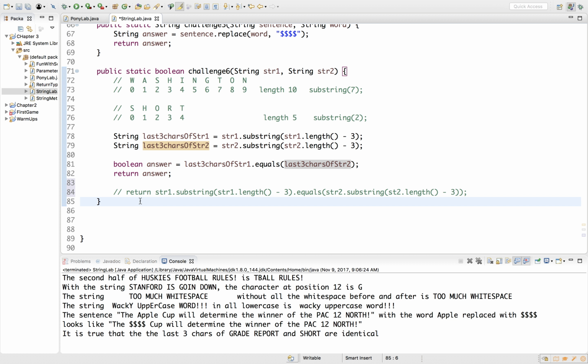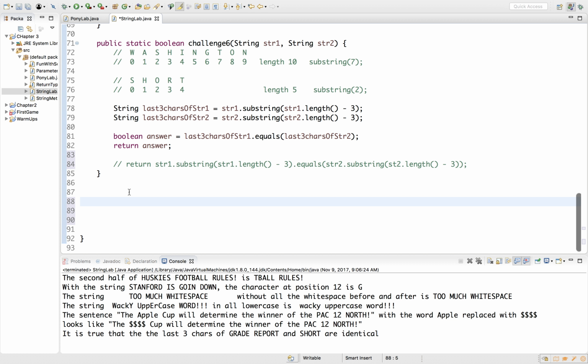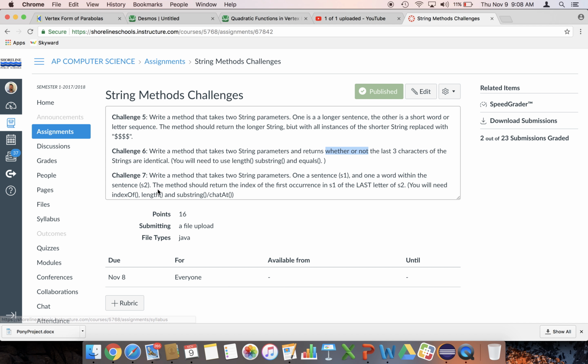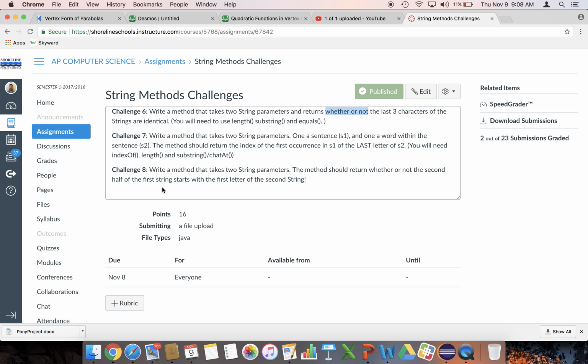Okay, how about challenge 7? Challenge 7. We're getting close, right? Write a method that takes two string parameters. One's a sentence and one's a word within the sentence. Like I told you what to name them too, S1 and S2. The method should return the index of the first occurrence in S1 of the last letter of S2. Okay, we need to actually draw that out.